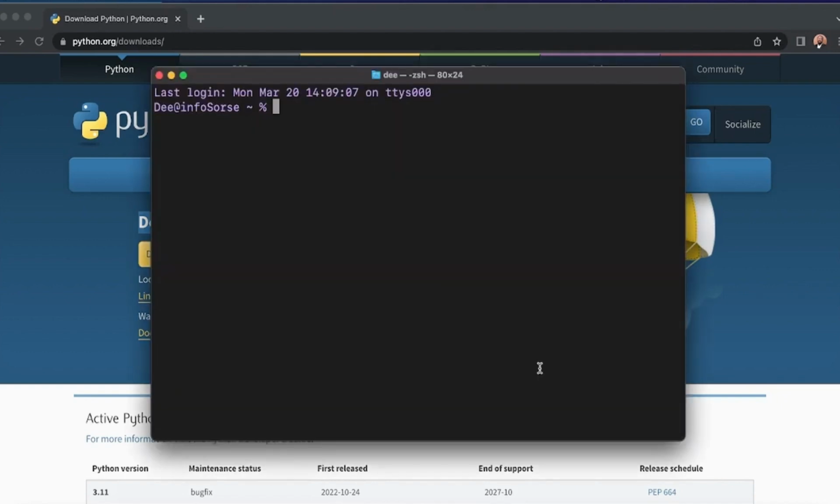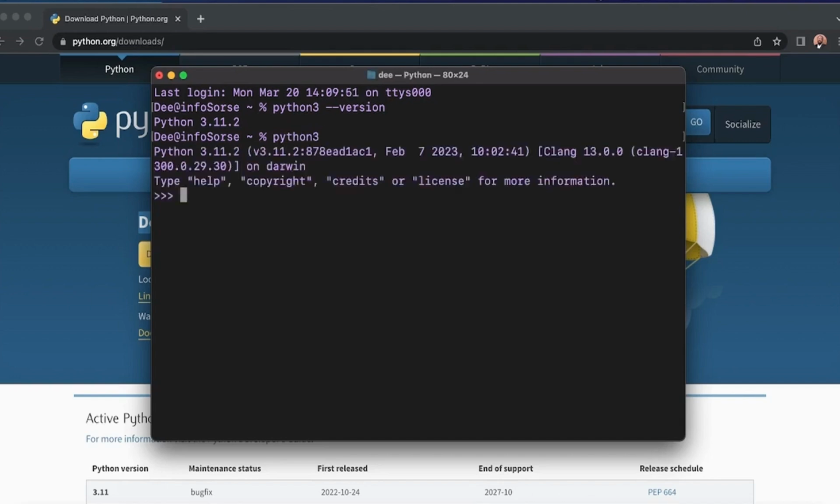To verify your installation on a Mac, open the terminal again and type python3 --version and press Enter. Again, you should see the version of Python you installed. You can also simply type python3 without the --version flag to launch the Python interpreter and confirm that Python is working properly.